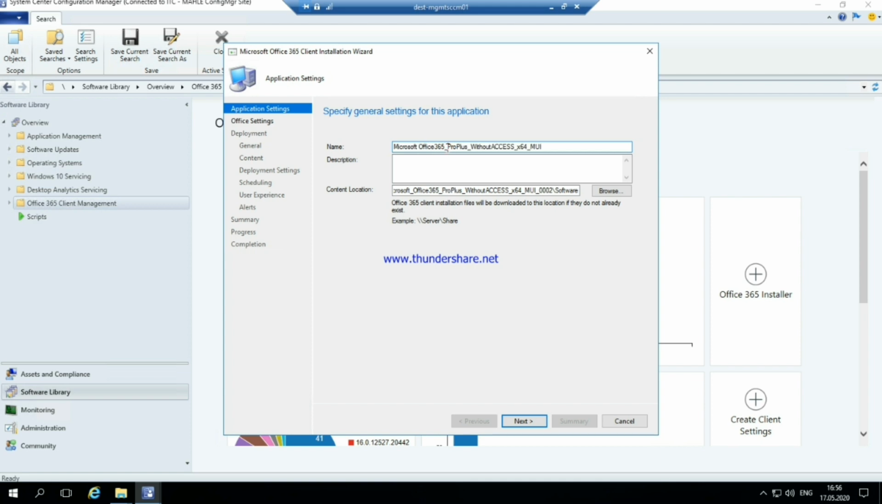Microsoft Office 365 Pro Plus without Access. This is a special requirement from my company that we don't need Access in this bundle. So I'm just writing the description. It would be without Access, but it would include the Access Runtime.